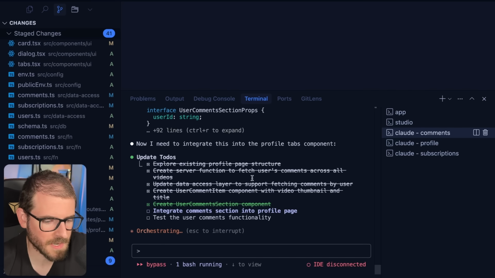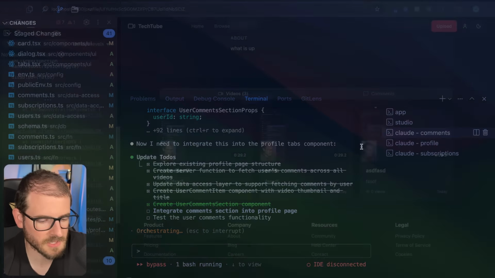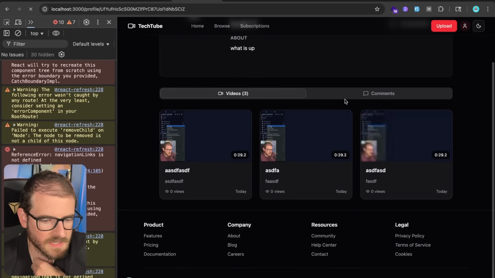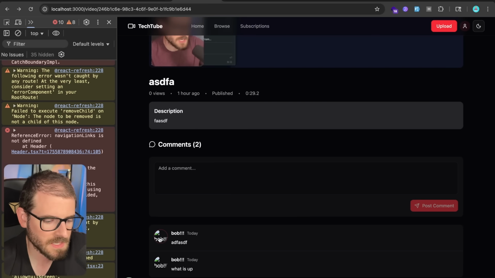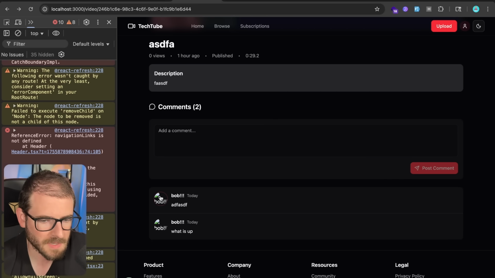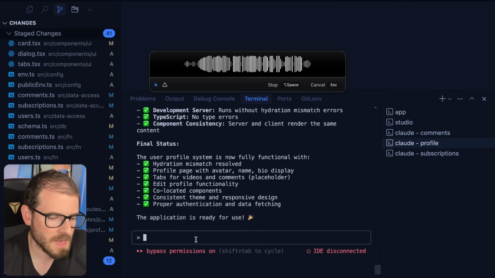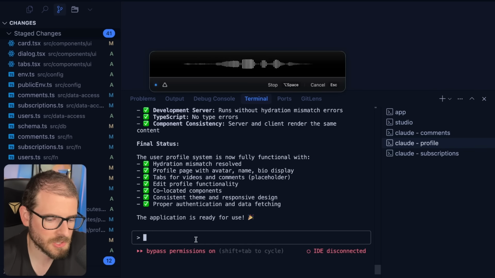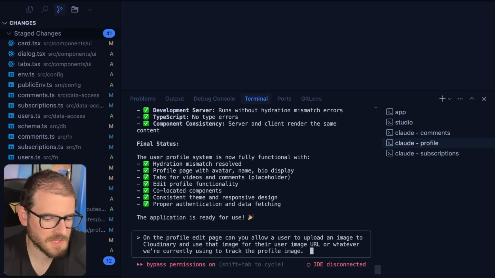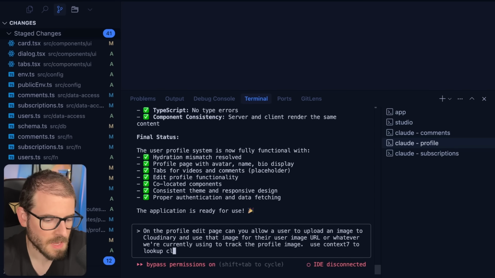The comments is still running, so soon that'll be updating on the profile page. Is there anything else we can work on while this is churning? I think the images, we need to get these working. Right now they don't show because I guess there is no image. So let's go to profile. We're going to allow that. On the profile edit page, can you allow a user to upload an image to Cloudinary and use that image for their user image URL or whatever we're currently using to track the profile image? And then here I'm going to say use Context7 to look up the Cloudinary approach for uploading images.